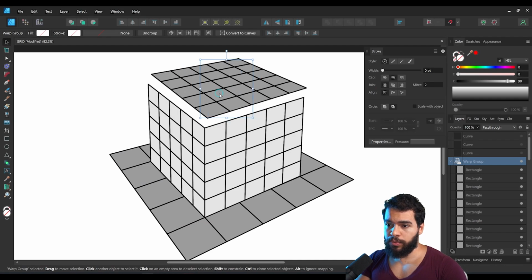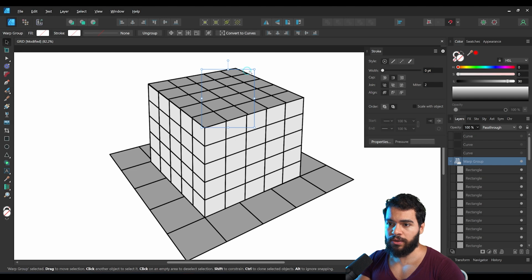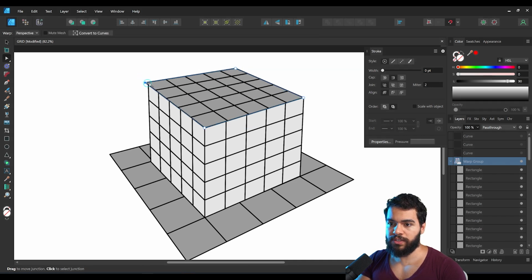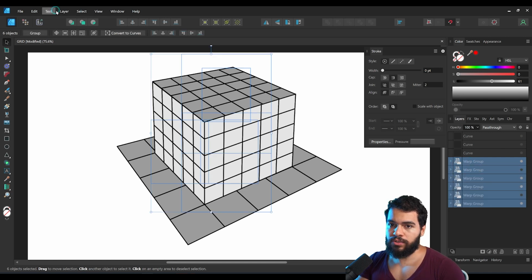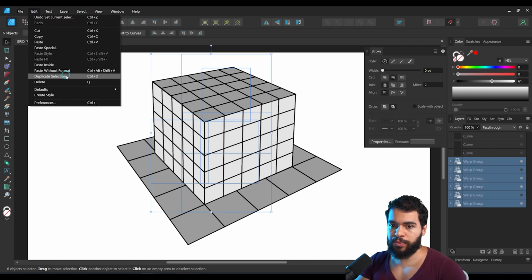Right now, if you move this, you're going to see this rectangle, which means that this is still in the warp group mode. So if we select the warp group here, you can still move this as a perspective grid. And then what we want to do is make a backup before we make the warp group pure vector. Duplicate here in Edit, Duplicate Selection.